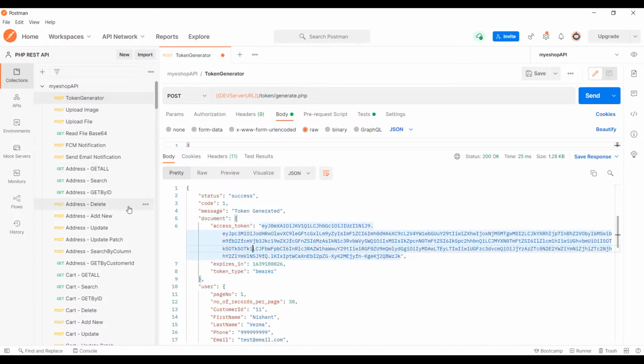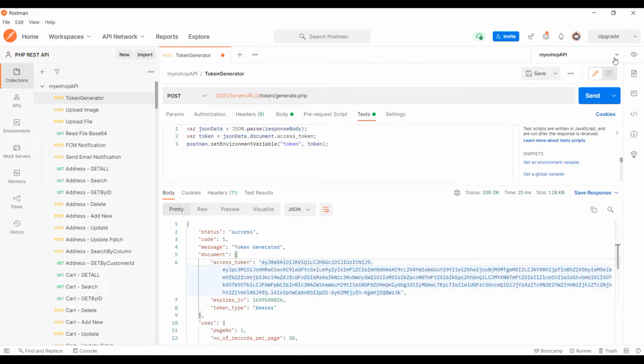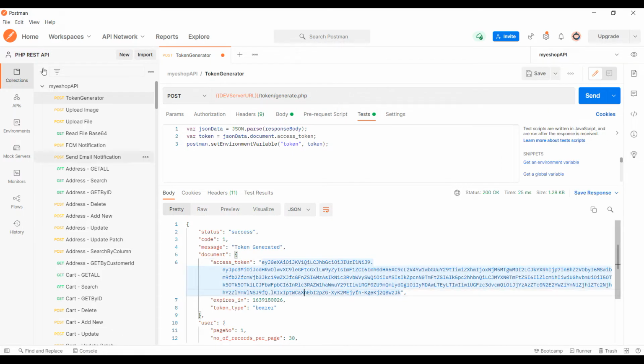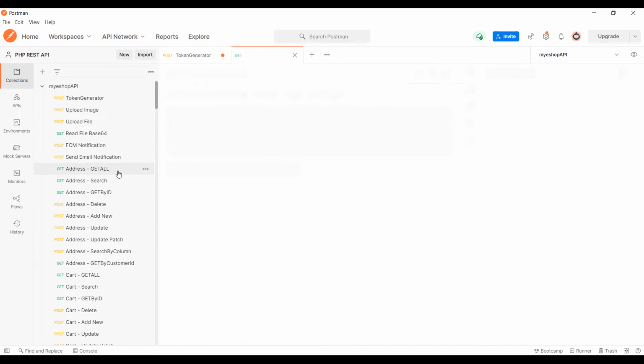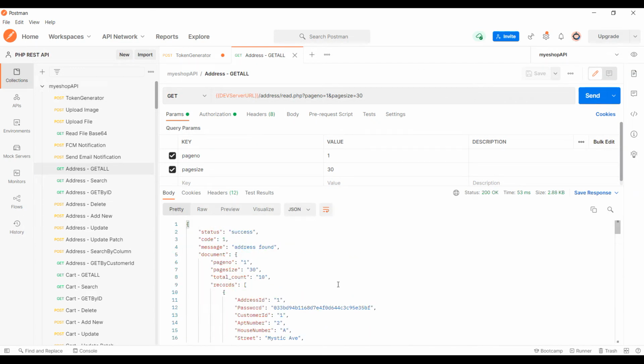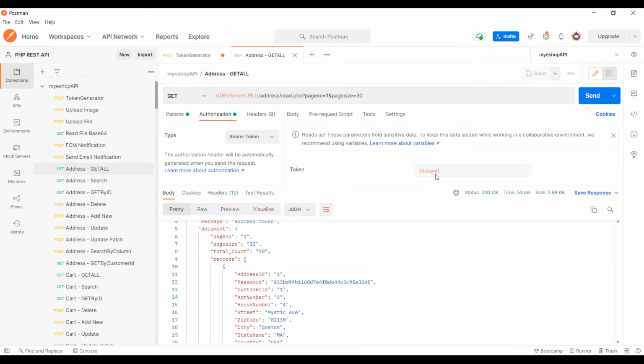Now I want to check if this token works or not. I have already set the token in the environment, so my token is already set, whichever is the generated token. Then I can go to get all. Just try this and see, I can get the data from the address database. And what is the authorization given here? Bearer token, with the token from the environment variable.